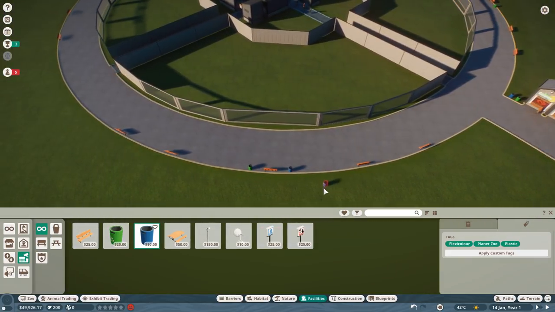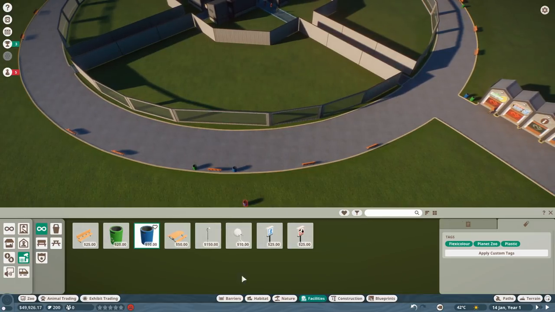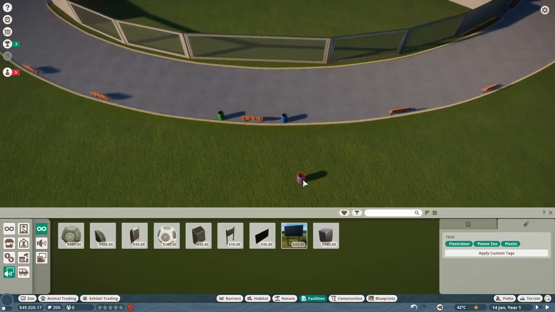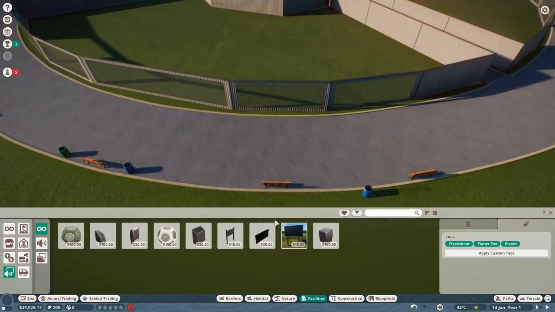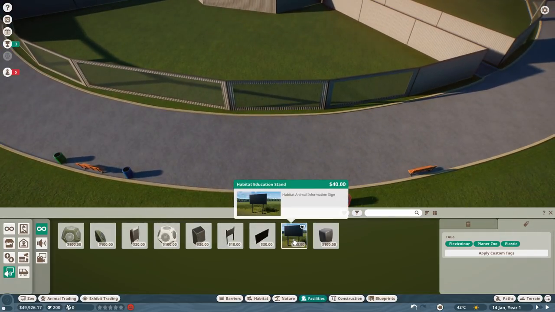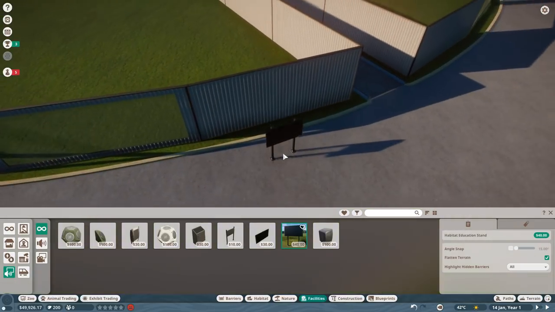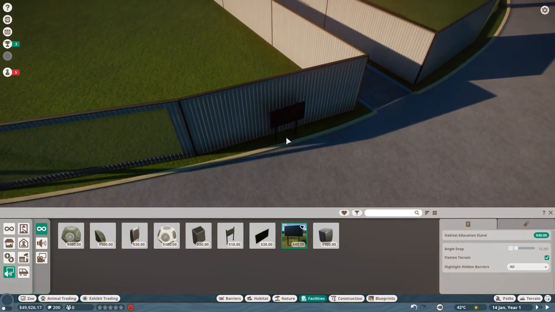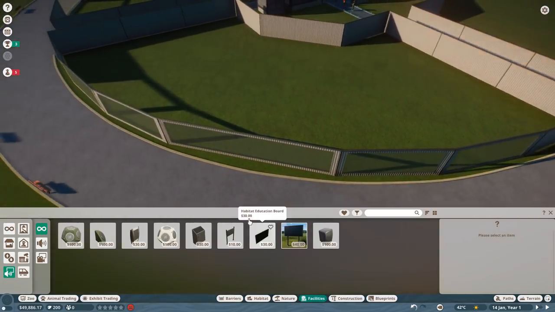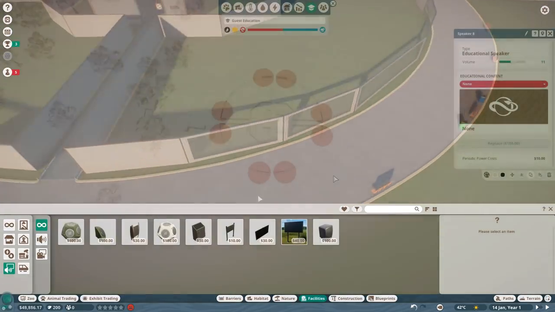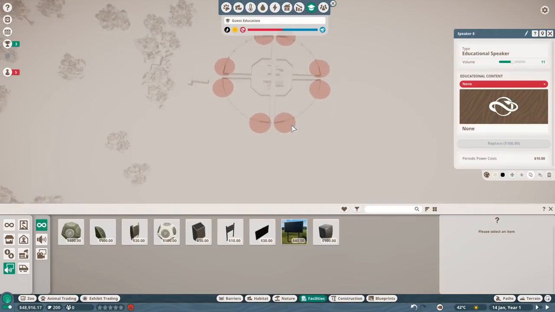What I do want to put in is information signs. Yeah, because we want to start informing the public. So let's see, these signs are like 50 a piece. So they're not expensive. So I think, no, they're 40 a piece in actual fact. So we'll put one there. Okay, so that's all the boards and all the speakers put in.